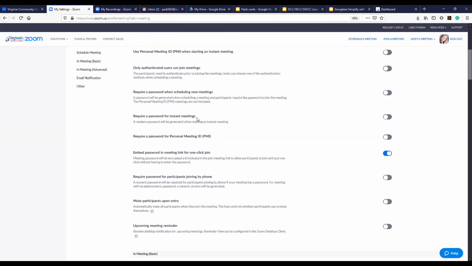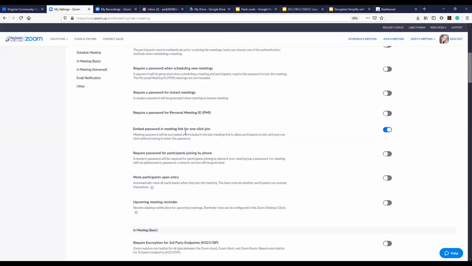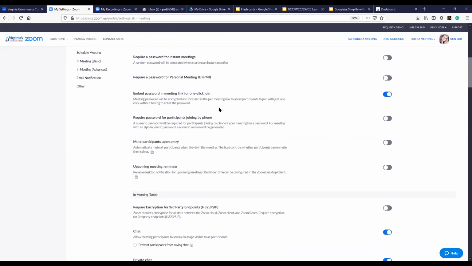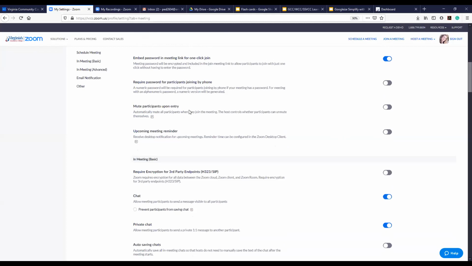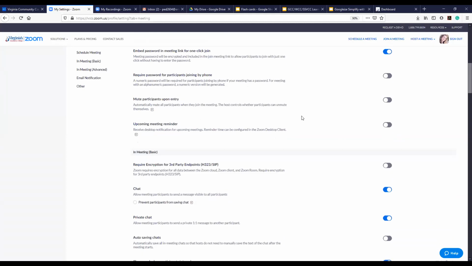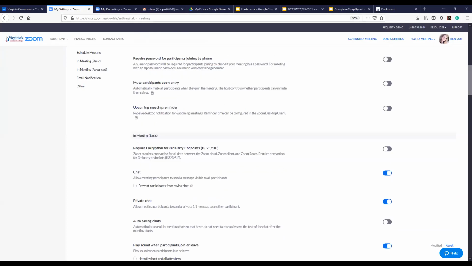Require a password and embed in meeting link for one-click join. So notice that this is toggled on so that no one has to enter a password. They can just click on the link and they're automatically entered into the meeting. Mute participants upon entry. And you can also schedule an upcoming meeting reminder that will actually show up on your desktop.